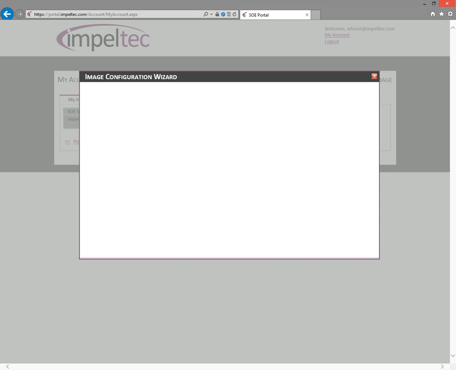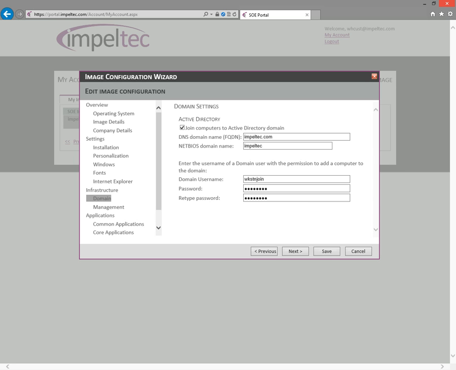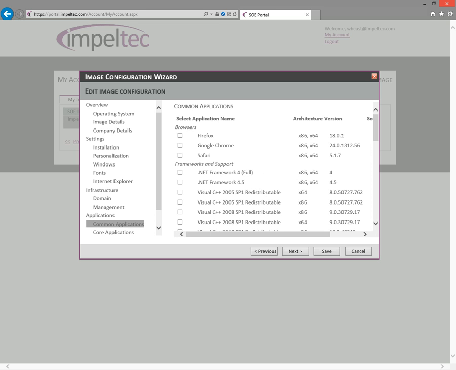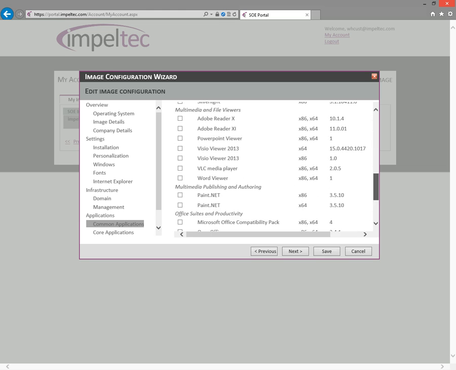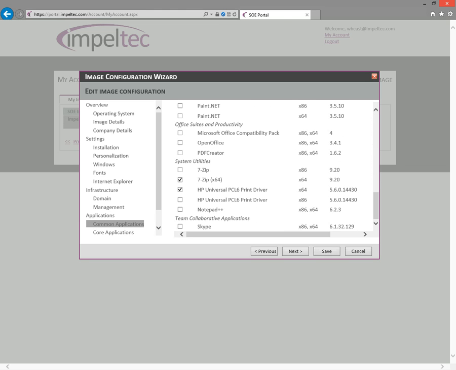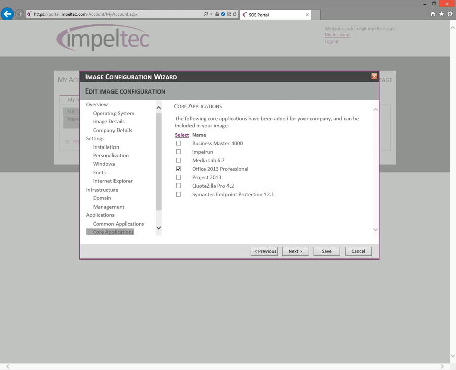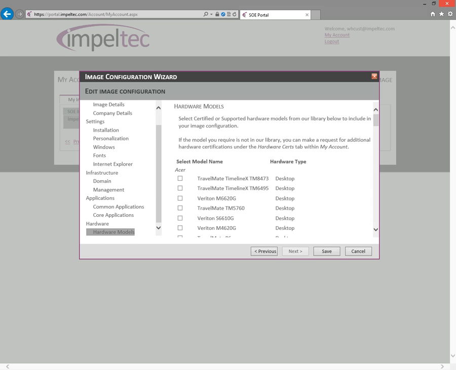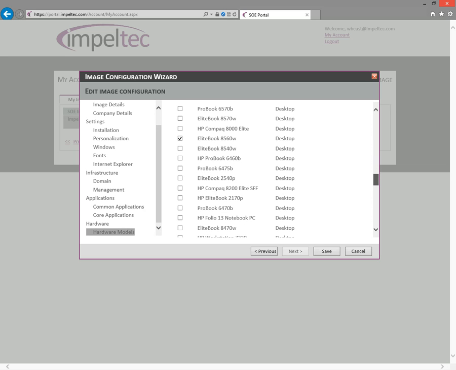We've got the domain. If I skip further forward, so we're going to be joining the domain and using this account that has rights to add a computer to a domain. Common applications, we can see which common applications have been associated with this particular configuration. We've got core applications. These come out of My Apps profile. We have uploaded your business applications, so I've chosen Office 2013 Professional, and we can select the hardware models. So you can see a couple of hardware models have been selected.